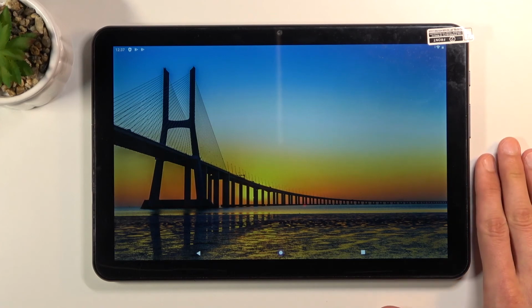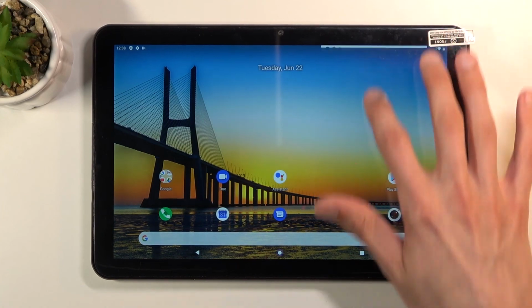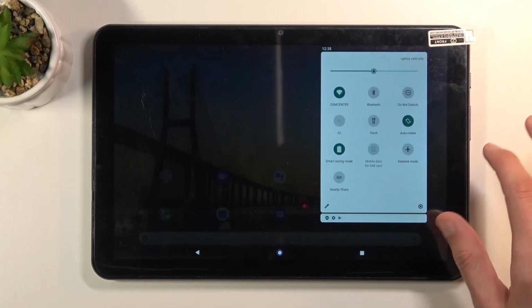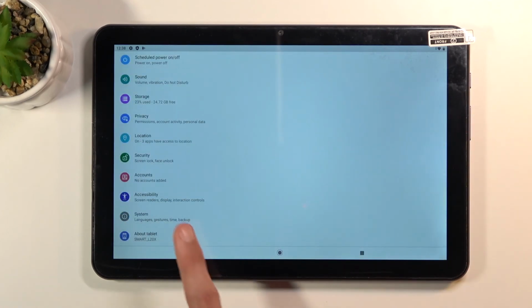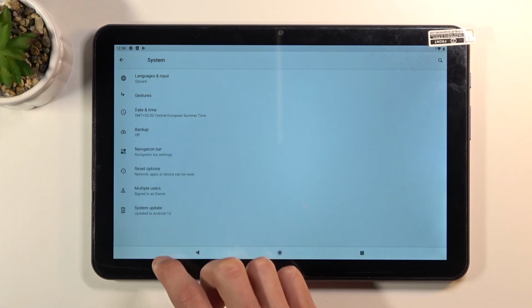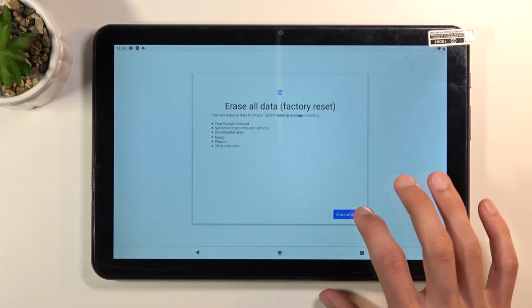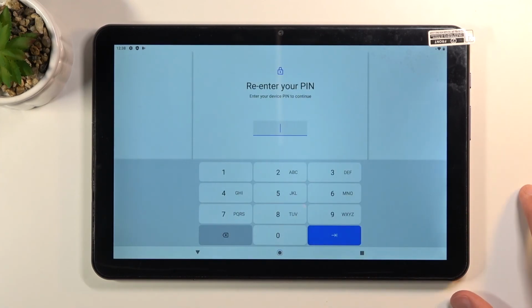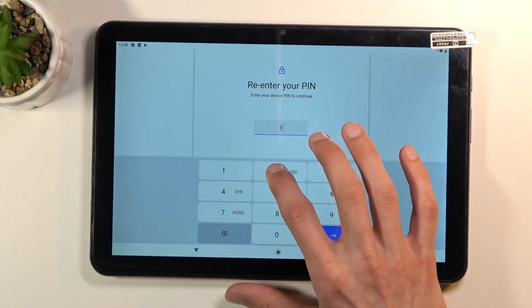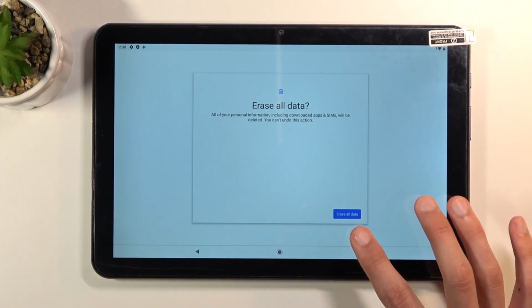So there we go. That was loud. So once you're on the home screen, let's quickly go to the settings. Scroll all the way down to System. Select Advanced, and then Reset Options, and choose Erase All Data Factory Reset, and then Erase All Data. Now once more, we need to confirm our pin, so 1, 2, 3, 4, and choose Erase All Data.